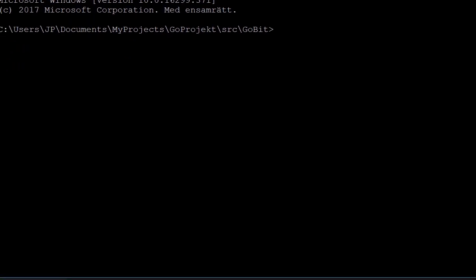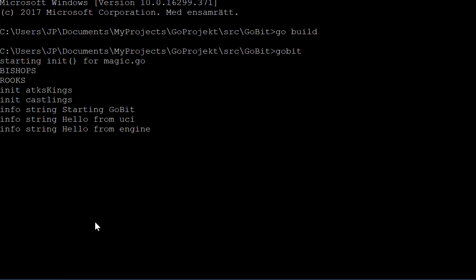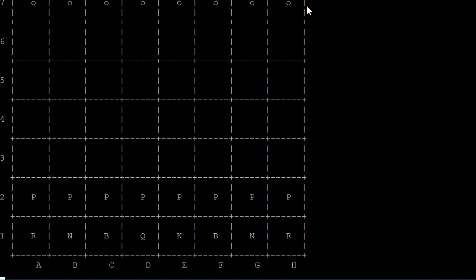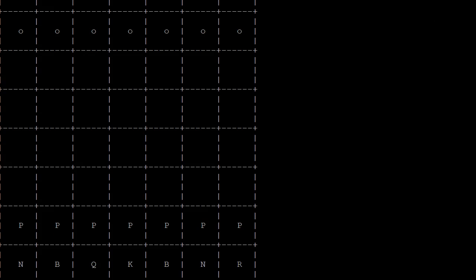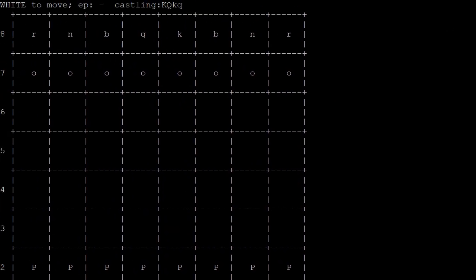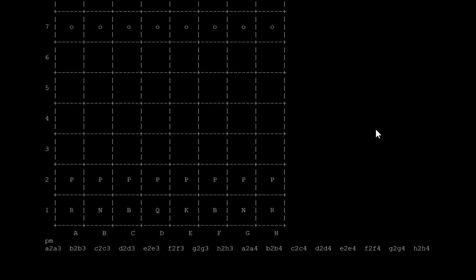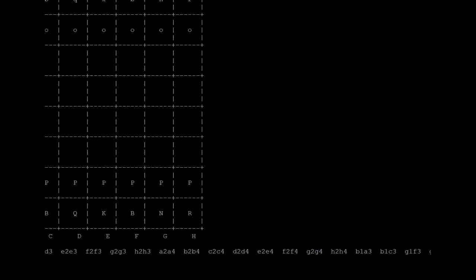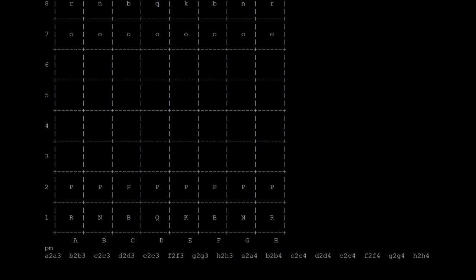So I open this terminal window. We can build the program and run it. And we print the board. We have these, our own commands, PB, print board, and try to make it fit the window here. And now we can print moves, PM, and we should get 20 moves from the starting position. That is 16 pawn moves and 4 knight moves, and it's okay.